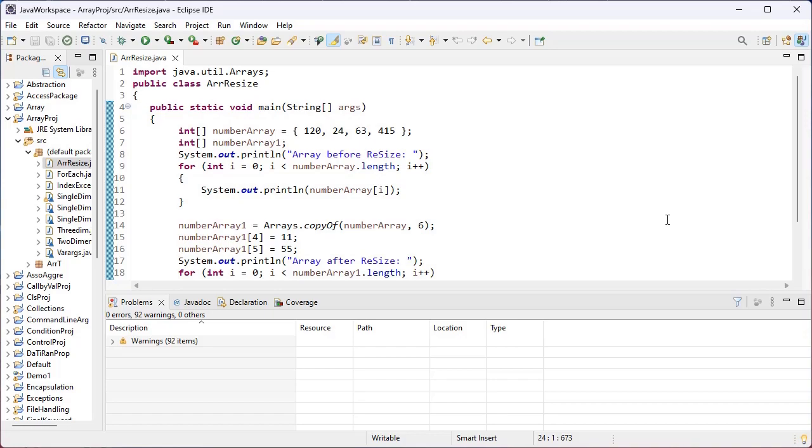This is the Java series part 26. Now let's discuss how to change the size of the array. Is it possible to change the array size in Java language? No. But sometimes we need to change the size of the array, isn't it? So in those situations, what will we do?